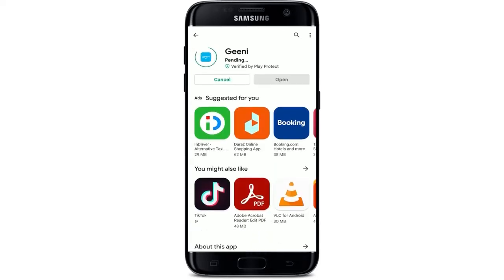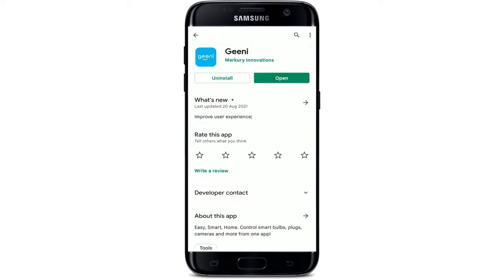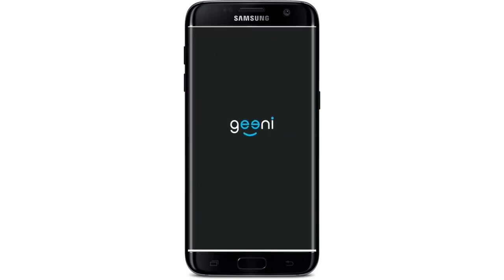Geenie is a smartphone application which is used to control all of the Geenie smart home devices with an easy application installed on your Android devices or your iPhone. Once the application is downloaded for your Android device, you'll be able to see an open button popping up right beneath the application. Tap it on to launch the app open.